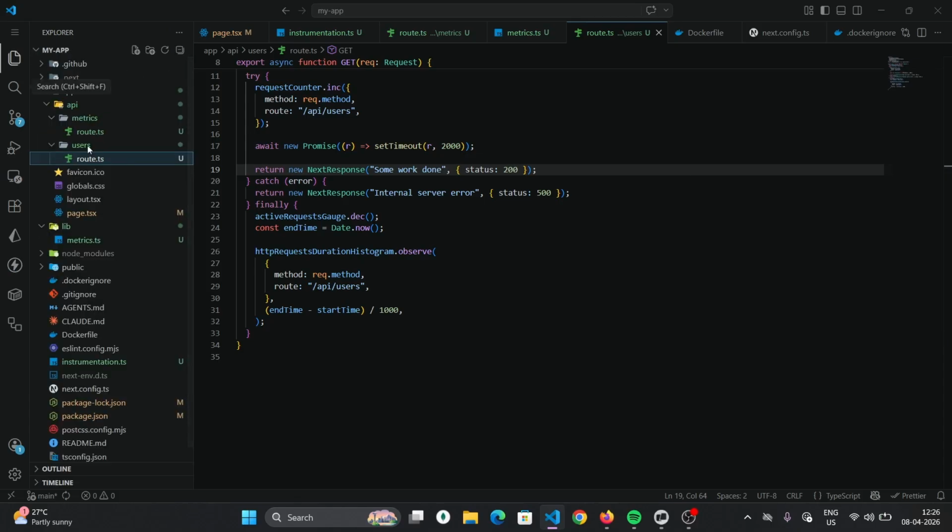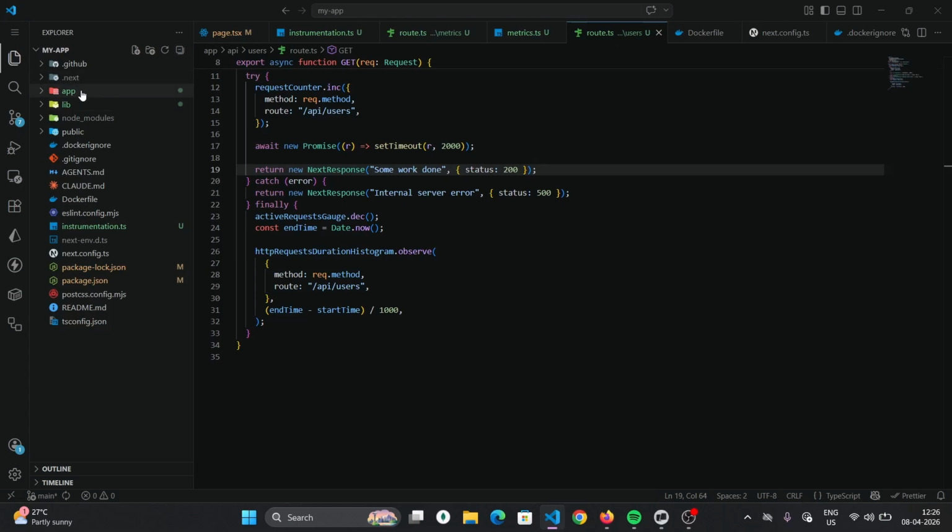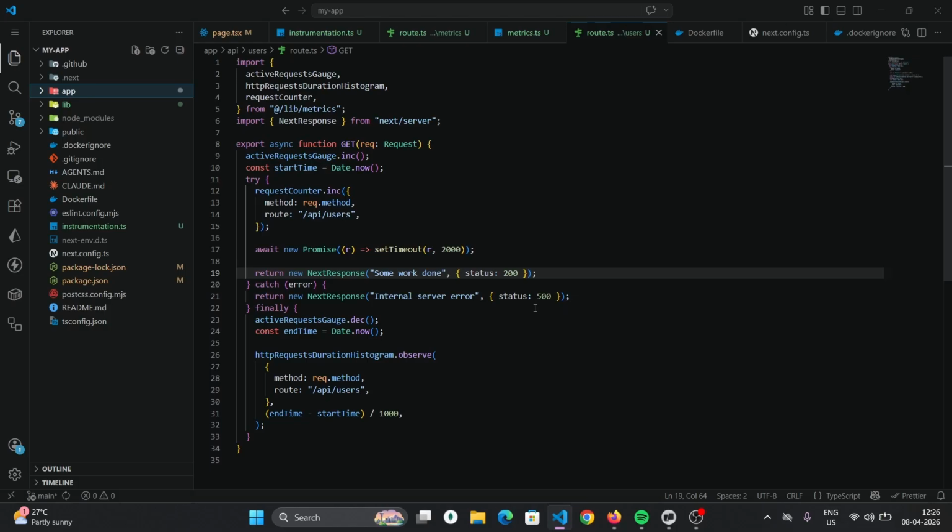Hi guys, in the previous video we have already set up our metrics endpoint and we have seen how to write these metrics, and we have also seen the metrics types. In the previous video we haven't pushed this image to our GitHub.